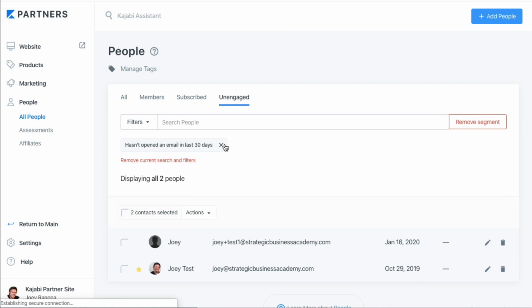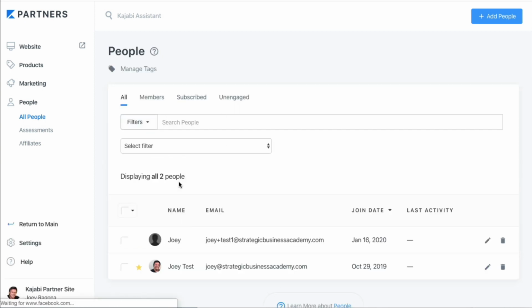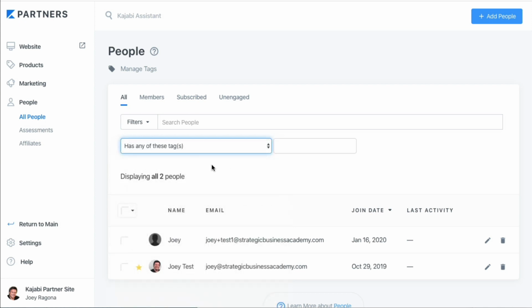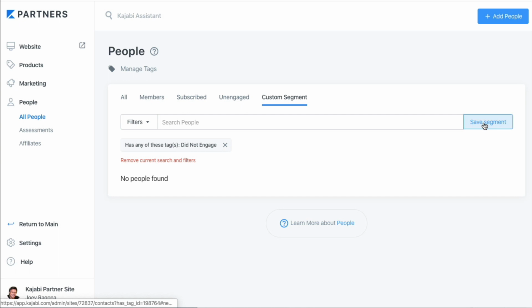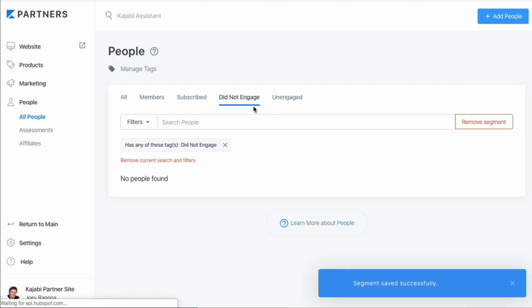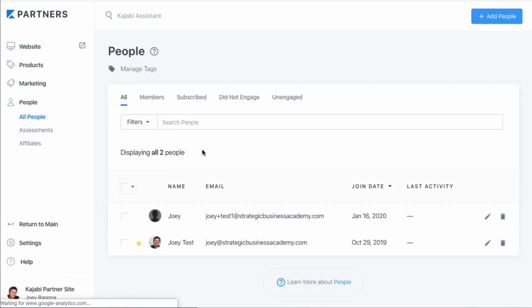So now what you do is you look for the filter. Again, tags is off screen here. Has any of these tags, and we're going to look for did not engage, and we're going to apply. There's not going to be anybody here, but I want to save that segment, did not engage. Okay. Now we save the segment, and what you can do is once you get the did not engage segment, let's pretend there's people here, so I'm just going to go back to all so I can show you the process here. So let's pretend that these are the people who did not engage.